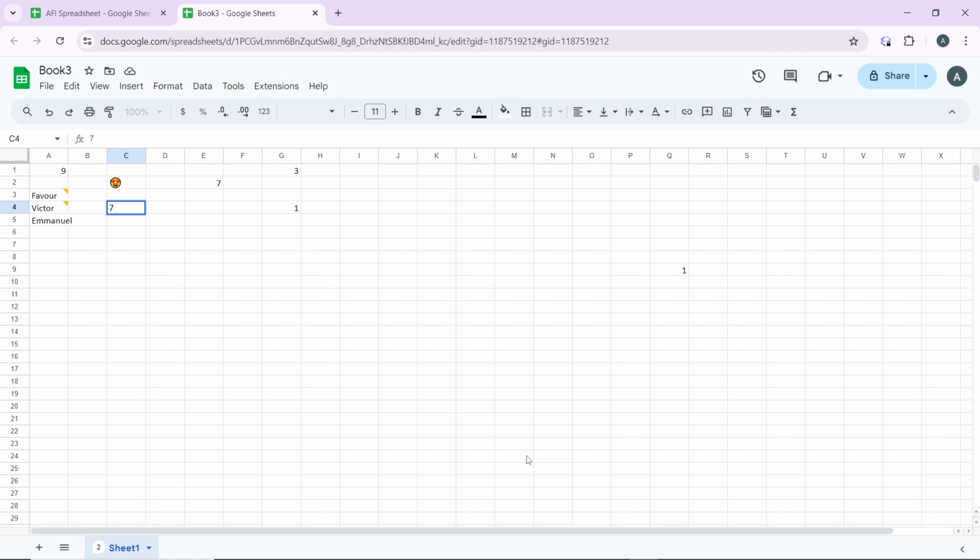And how do you do that? Just go to Google Sheets and open the sheet containing smart chips, or create a new sheet and insert smart chips in there.